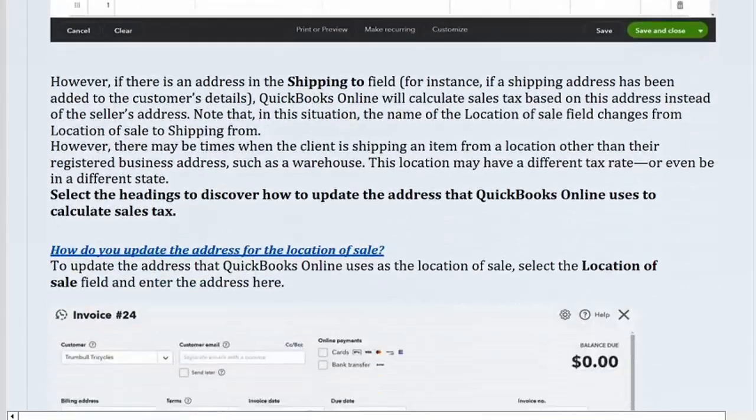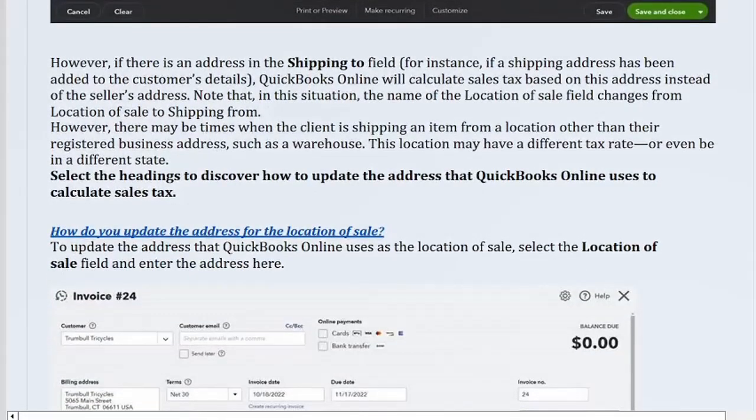However, if there is an address in the shipping to field, for instance, if a shipping address has been added to the customer's details, QuickBooks Online will calculate sales tax based on this address instead of the seller's address. Note that, in this situation, the name of the location of sale field changes from location of sale to shipping from.